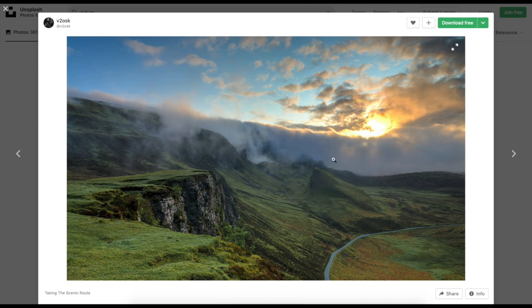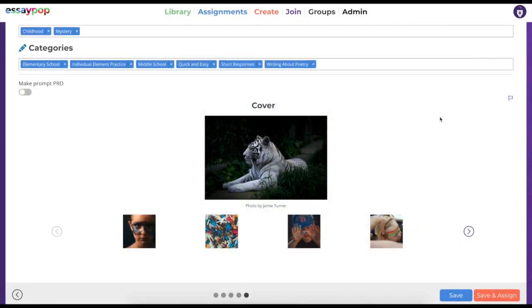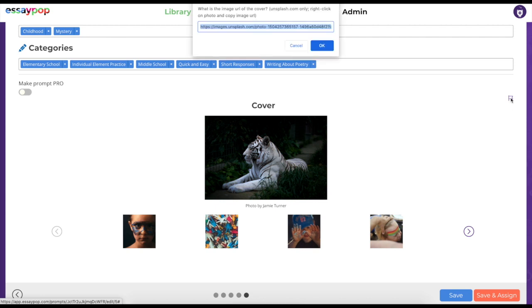Now that you've captured the image address, you're going to be able to bring it over to the essaypop wizard. So you've got the picture you want. Now you're going to import it into the system here. And the way you do that, it's quite simple. You go in and you hit the little flag here, and that's going to bring up the area where you're going to put your saved image address. So we'll get rid of that image, going to replace it with this URL here, hit OK.